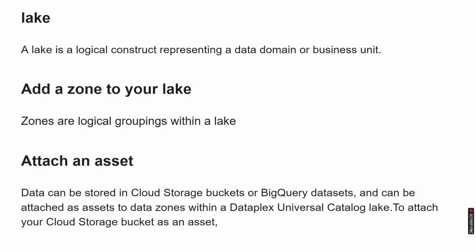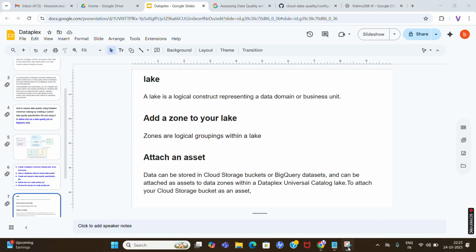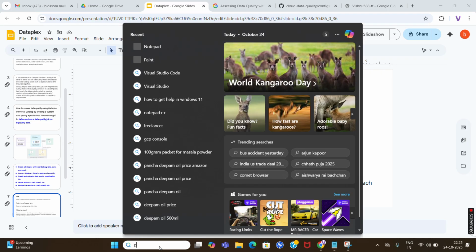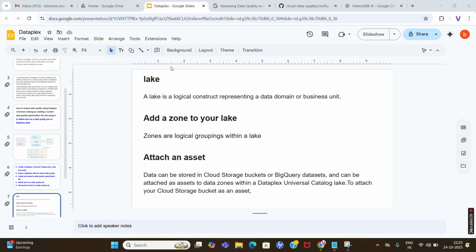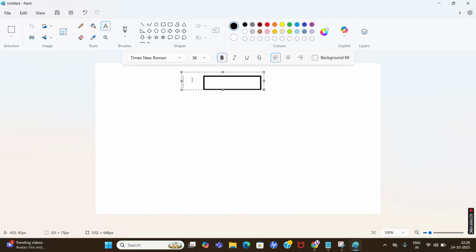First, I'm going to explain about the lake. What is a lake? Let me open Paint, just give me a second. Okay, so you can assume that this is the lake. I'm adding the text here. This is the lake.